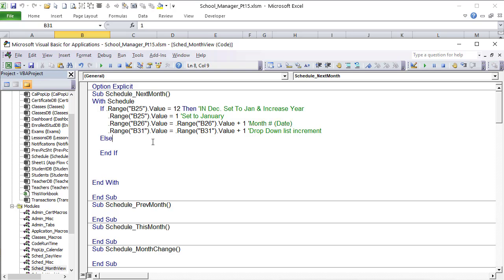All right, but what if it's not? Else, let's put any other month than December. Then it's easier. All we need to do is increment the month. In this case, all we need to do is simply increase this. So how are we going to do that? B25 equals B25 plus 1. Very, very simple. Copying this here, just incrementing that month up, equals B25 plus 1. Increment month. Okay, very good. So we've got the increment up.